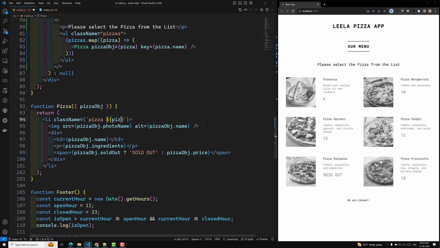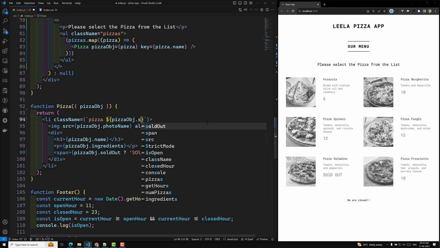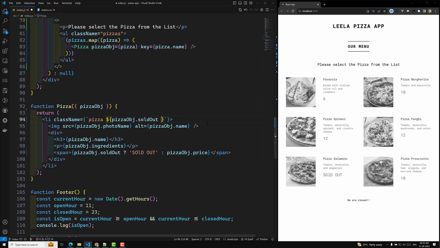So now if you have a pizza object dot sold out, if it is there, then I need to apply a class that is nothing but sold out. Or otherwise I don't want to apply anything. That's it. So this is the way we will be applying a conditional.